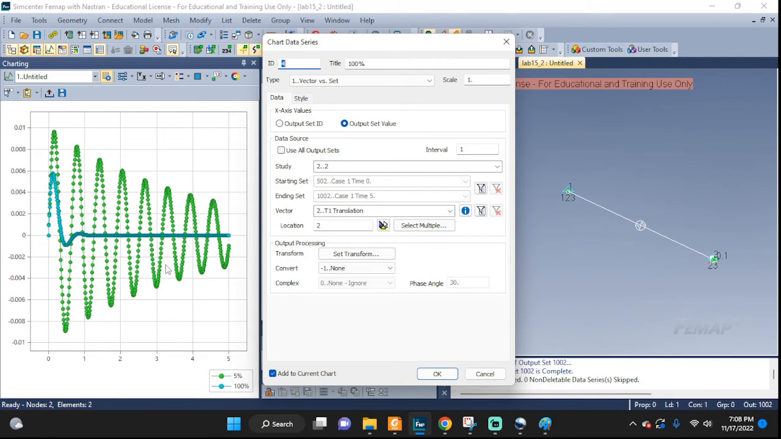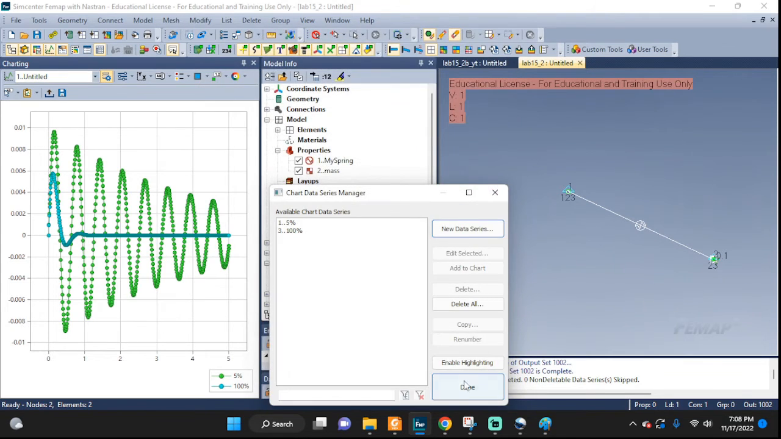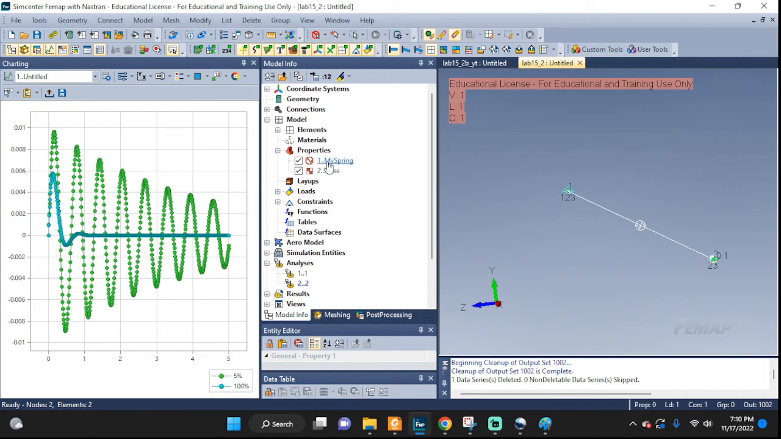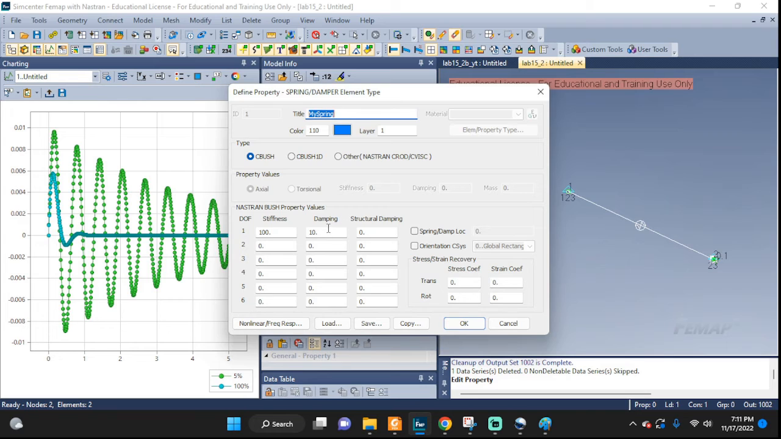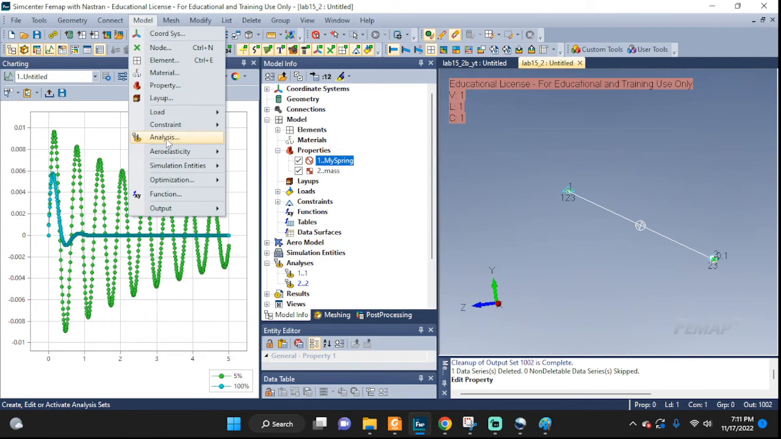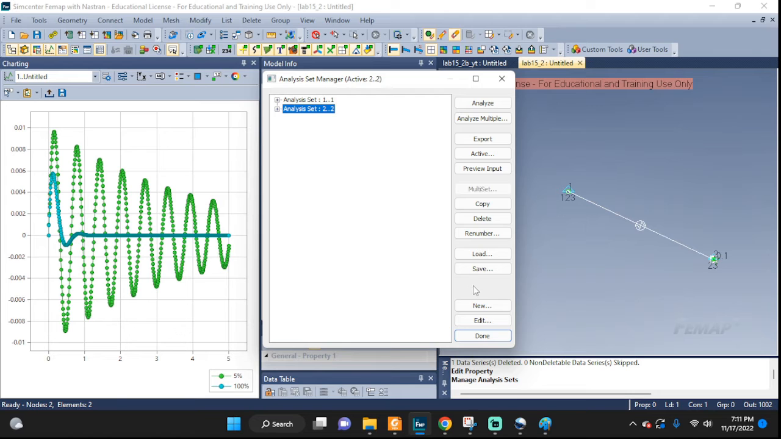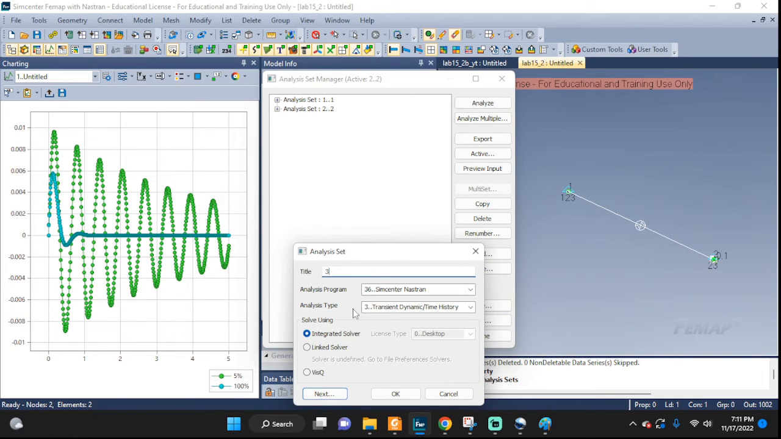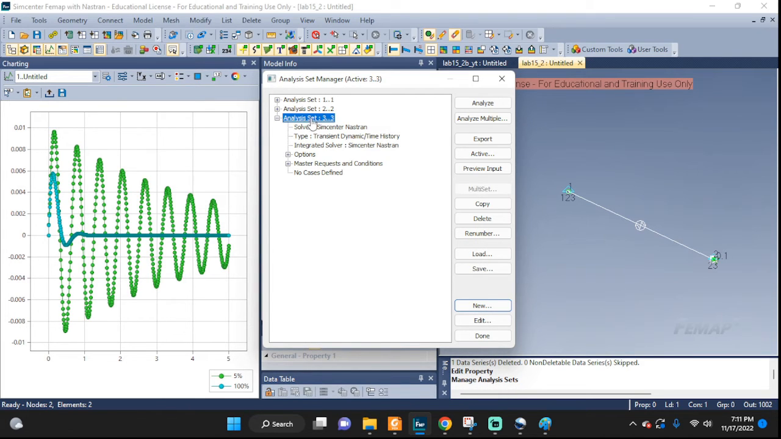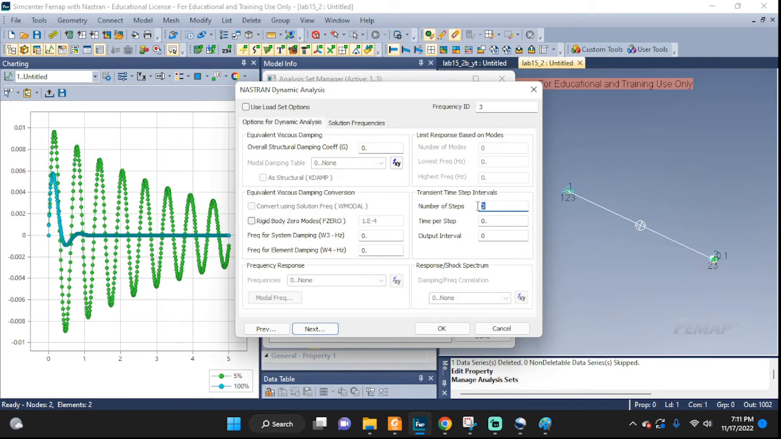Now we have two things charted on here, and basically the same thing we're going to do to add the third. Go back to the spring, edit this one. Based on calculations, it's going to come out to 13. Click OK. Go back to model analysis. We have 1, 2, so let's add another one. This will be 3. Make sure this one stays transient dynamic. OK. For number 3, we're going to enter the same options as we did for the other ones. This one was 500, 0.01, and 1.